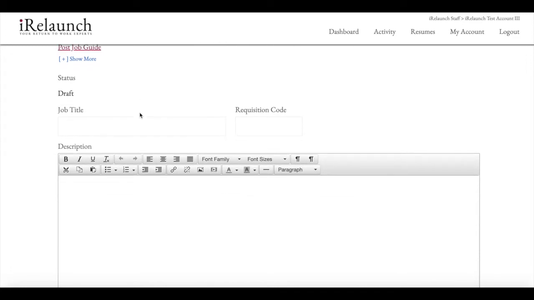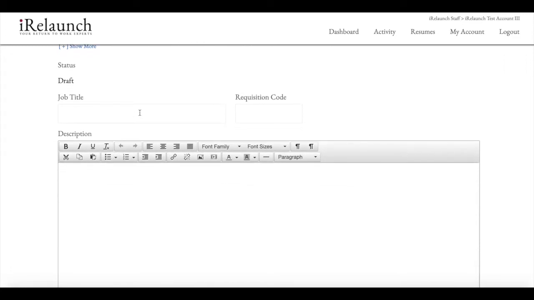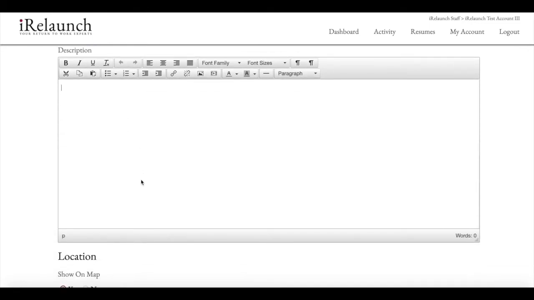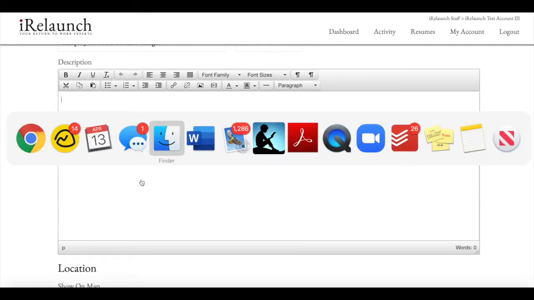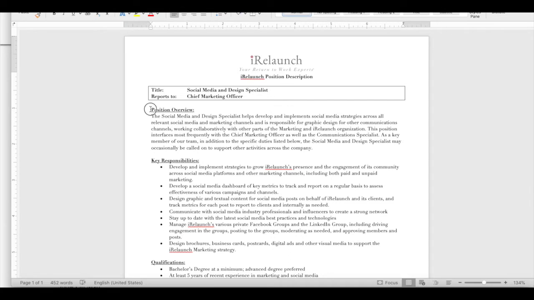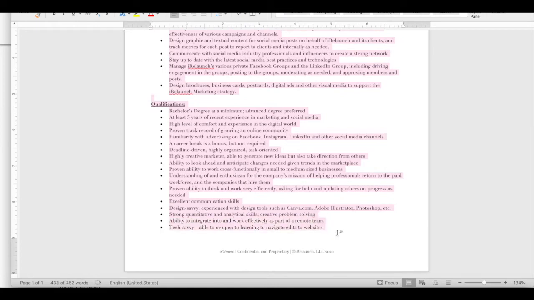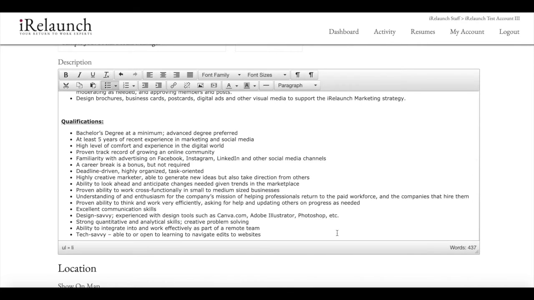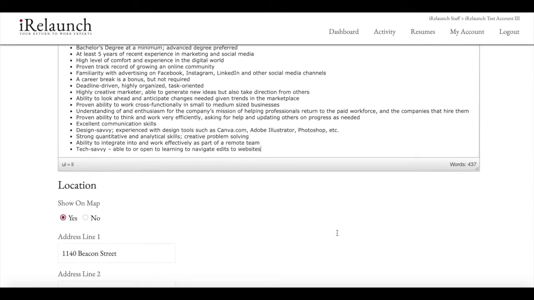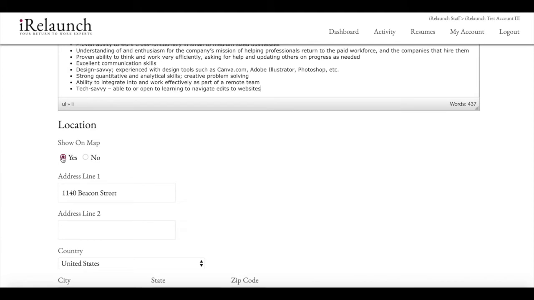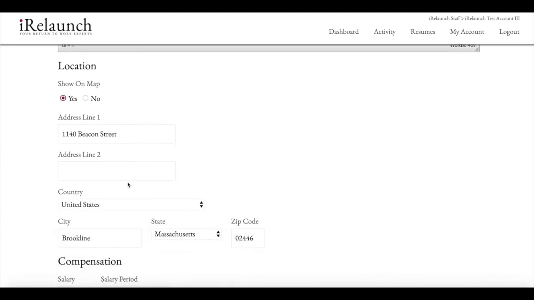In this job posting, you can add a whole bunch of different information. So let's put the job title. We're going to do just a sample job post for iRelaunch. In the description, I'm going to actually go over to the Word doc where I have my job posting, and I'm going to copy the text over and paste it. Location, yes, I'd like to show it on the map.